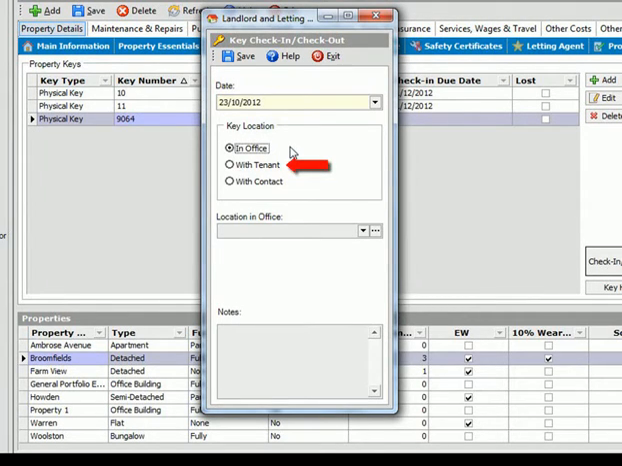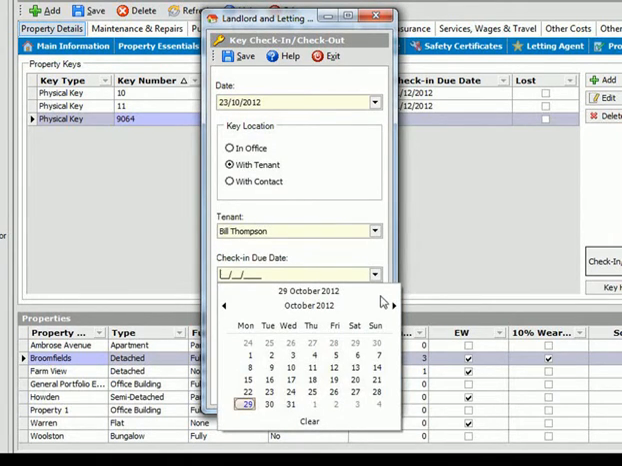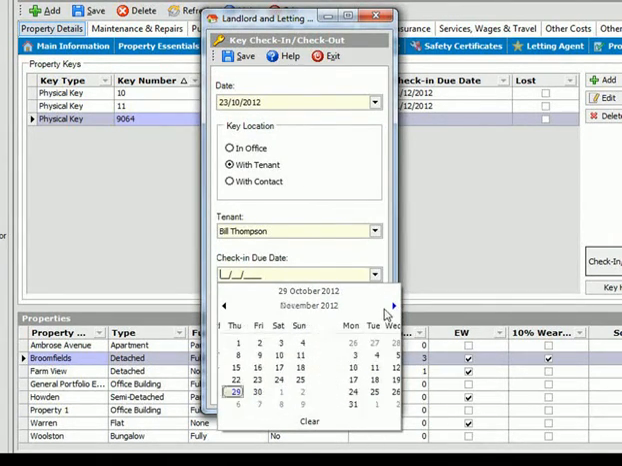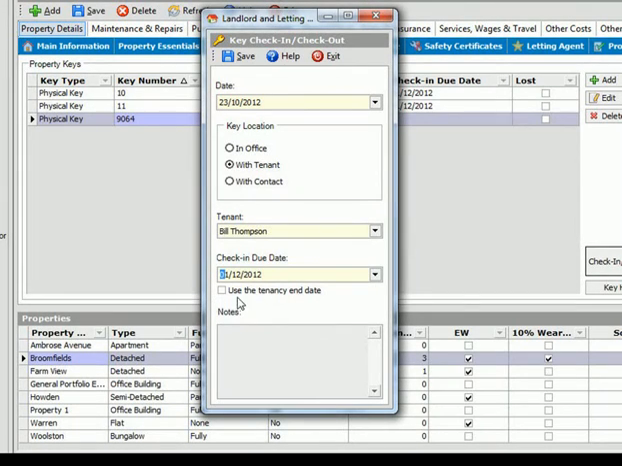If the With Tenants option is selected, you can select the tenant and the date it is due to be returned. If the due date coincides with the end of their tenancy, you can click on the following flag.